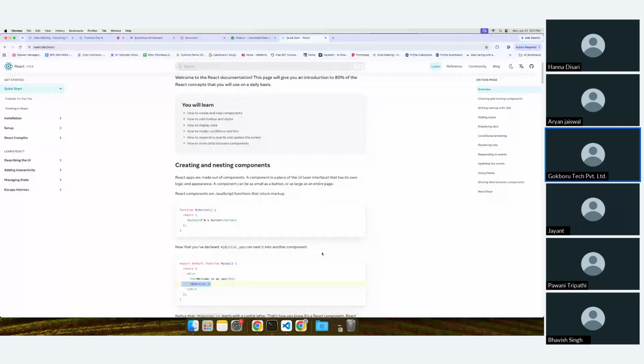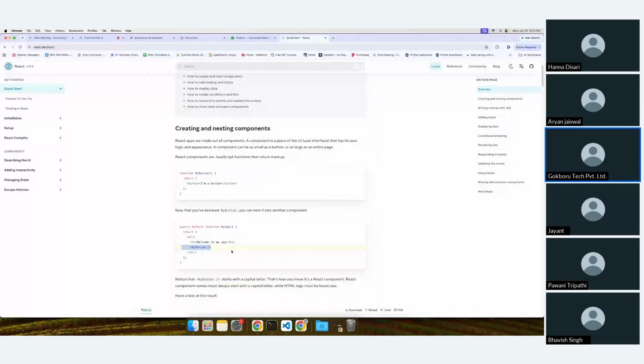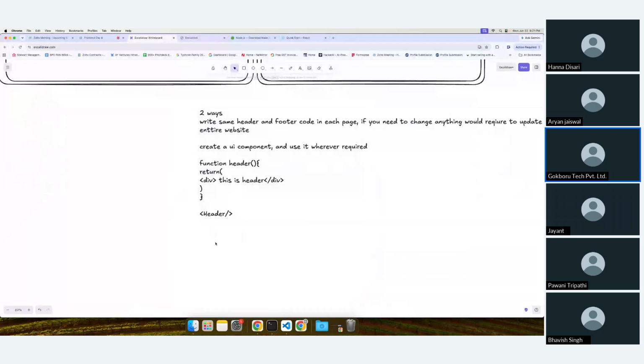So that's how a nested component works within React, and it makes your life much easier to scale anything. The example I showed you is the same: either you can write the same header and footer code for each page, or you can simply write a single component and reuse that.